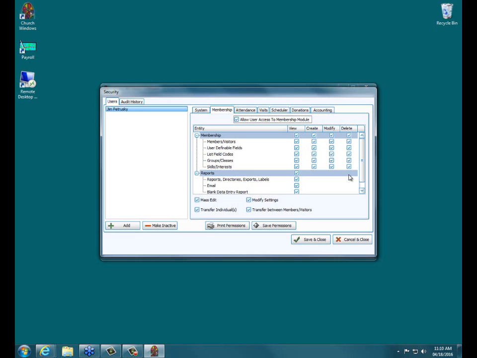So on the membership tab here, for example, the members visitors section here is where you store all of your membership records. The ability to view all of that data is to look at your members in the system. Create is the ability to add new records to the membership database. Modifying is the ability to change information if somebody moves, if somebody gets a new phone number, changes their membership status, etc. And delete is the ability to remove a record entirely. So it's, like I said, granular. You control specifically a particular user's access to all of these individual things.